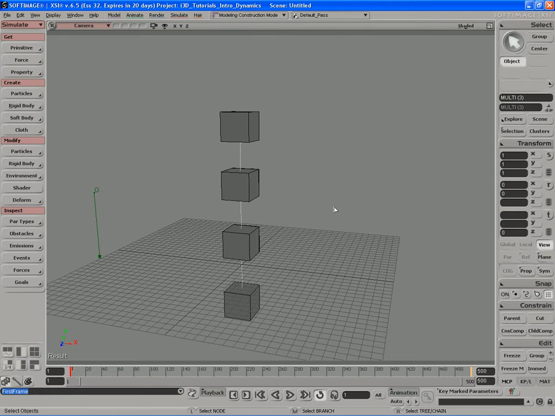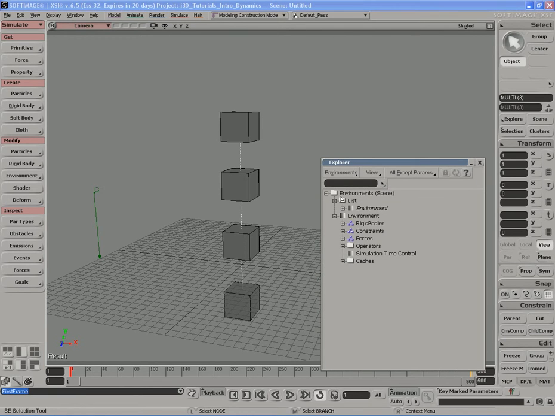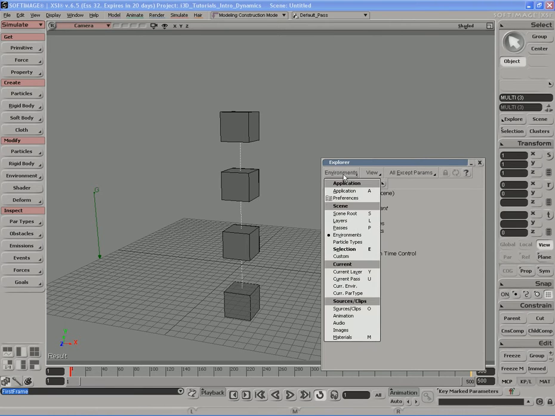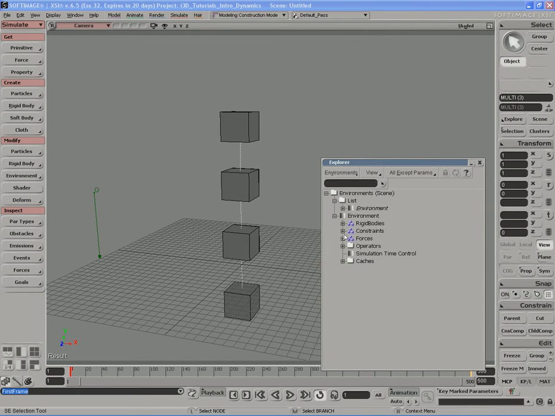What I'm going to do is hit 8 on the keyboard to open up the Explorer, and I'm in my environment scope. If you click up here, click on environments, you should see the environments pop up right here. You'll also notice that under the constraints grouping, we now have all of our constraints: the first, second, and third ball socket constraints that we created, because we did create 3 constraints in our scene. They are all automatically placed in the current environment's constraints grouping. So this group contains all the constraints that belong to this current environment.